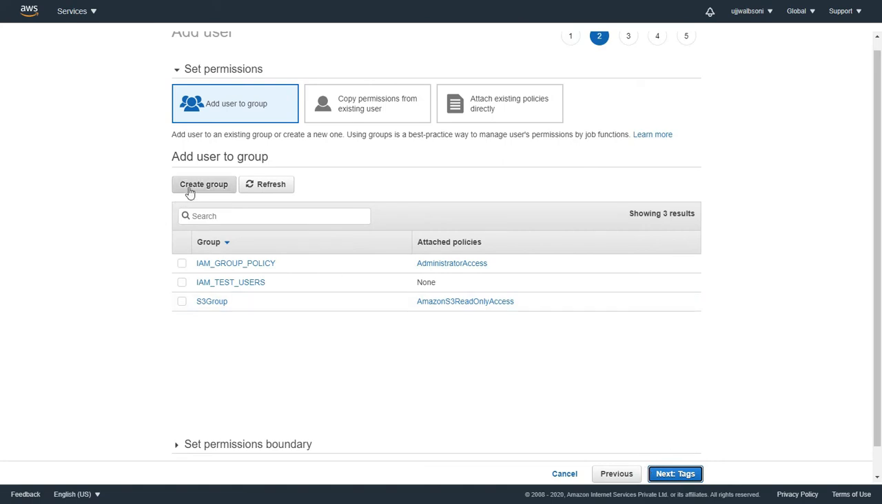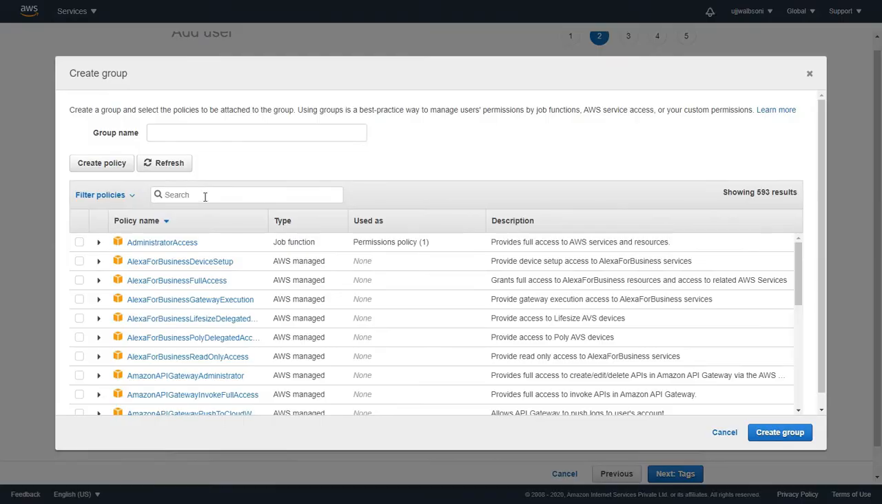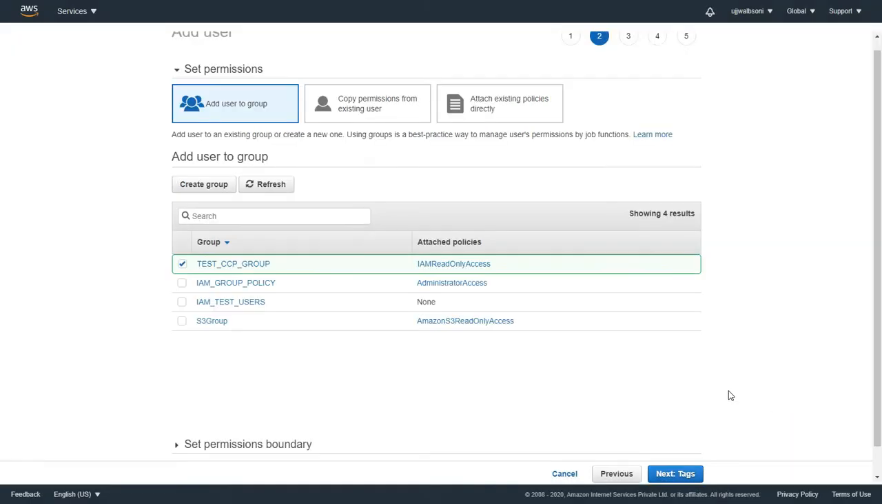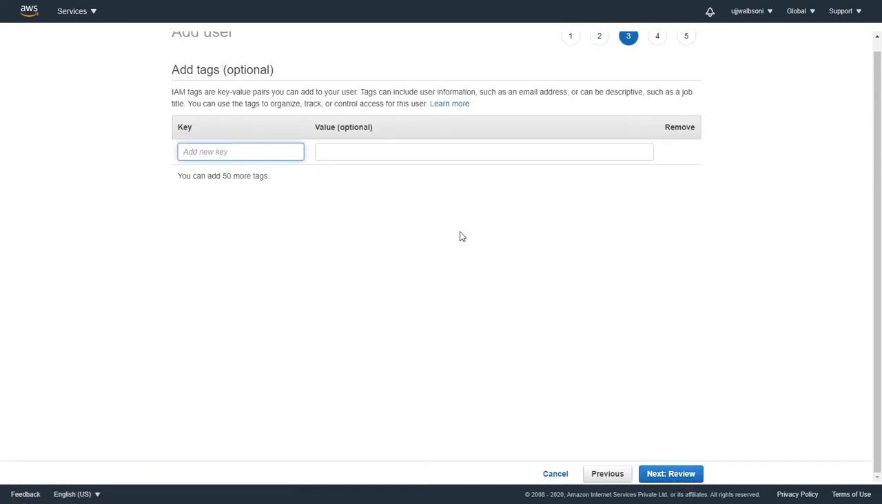I'll create a permission group. We'll name the group test CCP group. Okay, you can assign some permissions. Let's say I want to give this user only IAM read permission. So I'll select this IAM read only access from the policies. I'll create a group, and I will select this group. It gets automatically selected. Clicking on next, it will ask you to add tags.